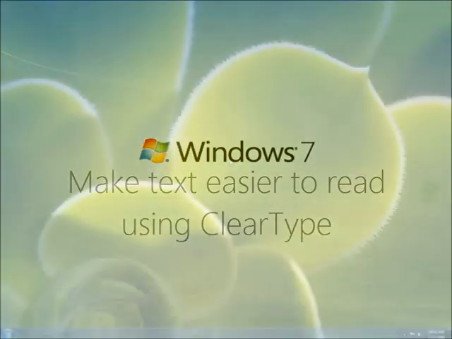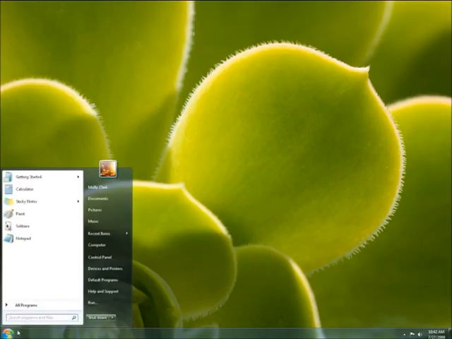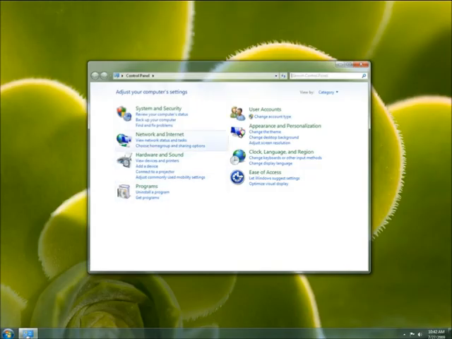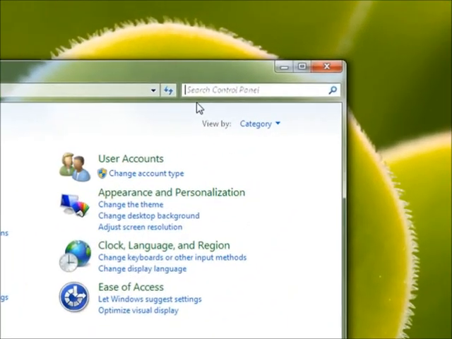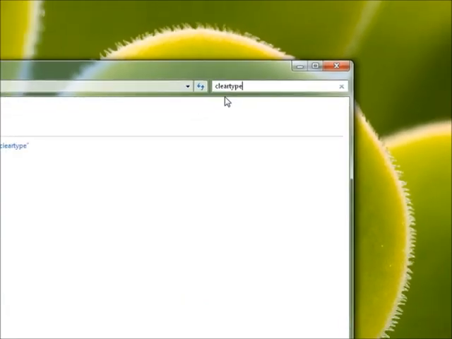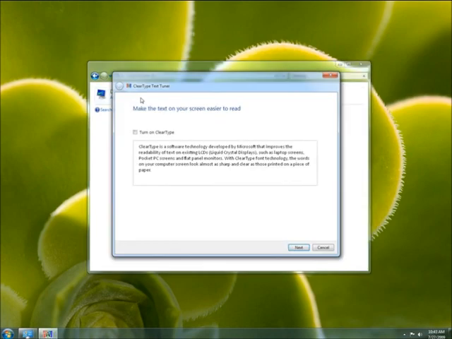ClearType is a font technology that makes it easier to read the text on your screen for long periods of time. You can turn ClearType on and tune it so it's optimized for you. To begin, click the Start button, and then click Control Panel. In the search box, type ClearType, and then click Adjust ClearType Text.